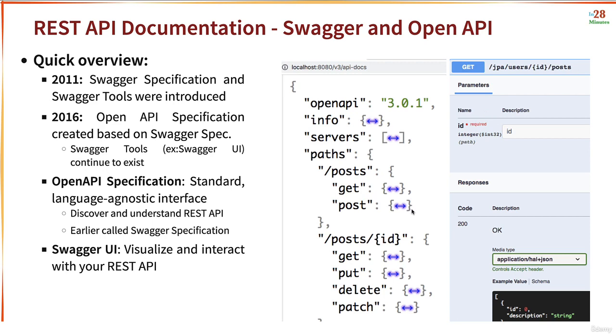API. In this step, we got a quick introduction to some of the important things that you need to know about REST API documentation. We talked about OpenAPI, and we also talked about Swagger UI. In the next step, let's generate documentation for our REST API.